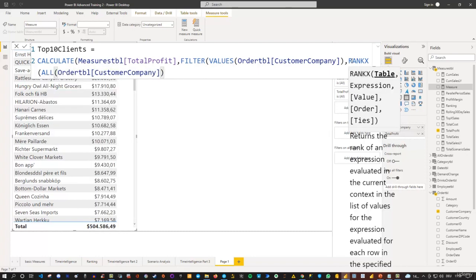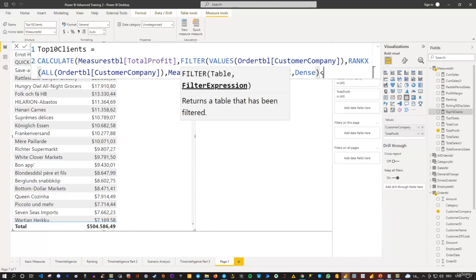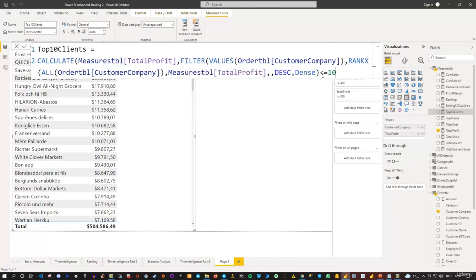Okay, like that. And then we want to make sure that for this one, so actually close this, let's just see, RANKX, all, yes. And the expression will be the total profit, here we go. And then for the order, we will say descending, because I want to have only the highest, in this case, customer companies with the highest amount of profit. And for the ties, we can skip this, but let's go with dense, because we viewed dense before as well. Let's close this. And now let's make sure that this is less or equal to 10, right? Which we set up as our threshold.